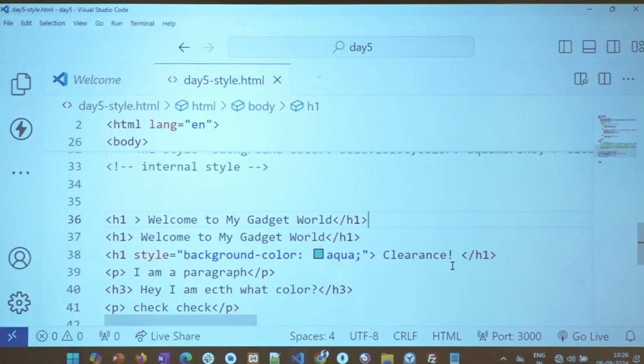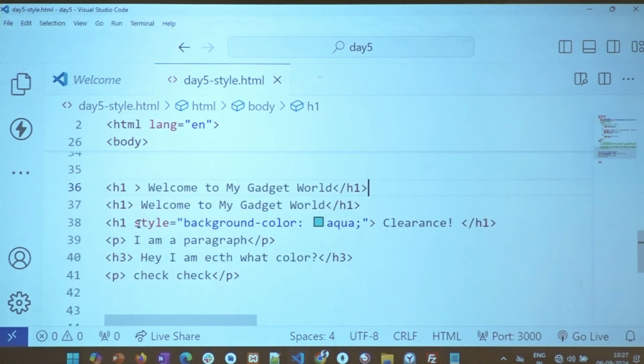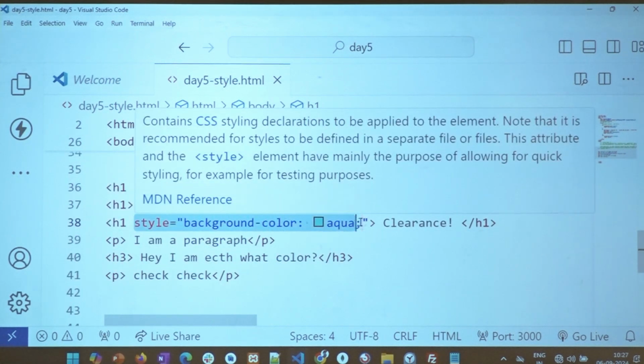Which style takes precedence over all other styles? Inline style. Everybody please note, come what might, you should never use inline style, never. I will come to why we should not, but yes, the inline style takes precedence, but this is a bad way of coding.